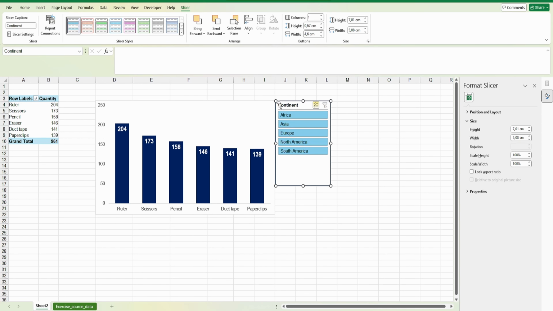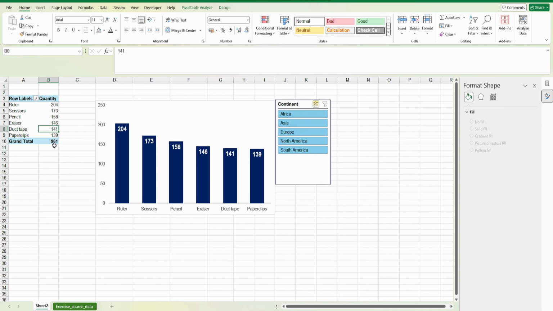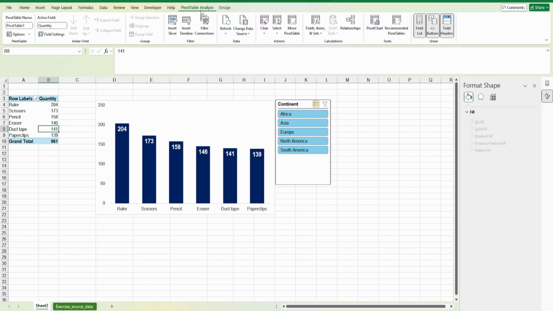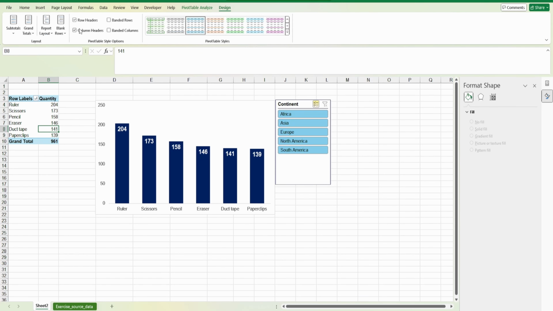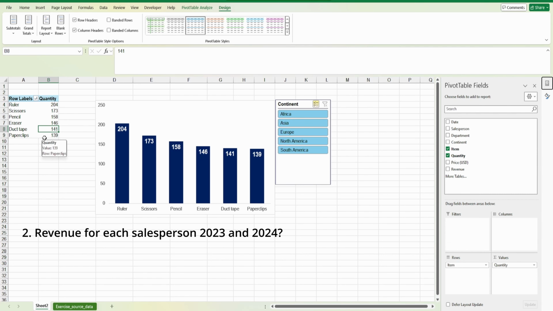Okay. And also another tip here, if you want to remove the grand totals here, you can go to Design, Grand Totals, Off for rows and columns. Nice. So let's try to answer a second question.